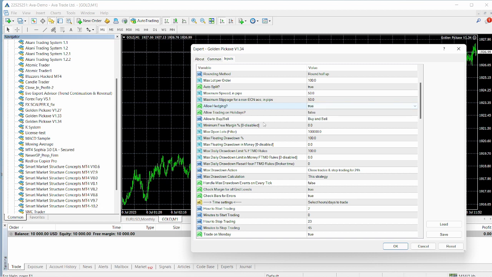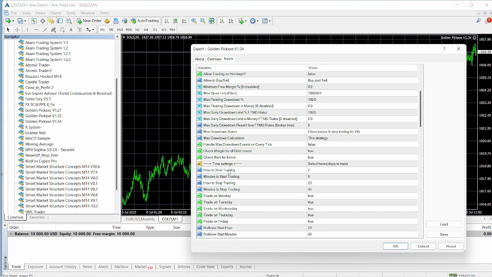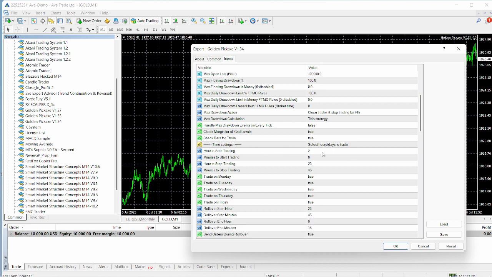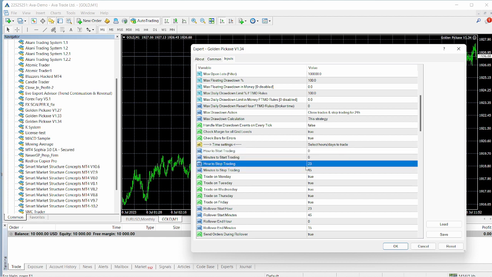Okay, and then minimum free margin here, then you can see the rest of that. So the next thing we're looking at here is the hours. Select hours / days to trade. So hours to trade here, to start trading, you can start at 1, and then hours to stop trading, you can start at, let's just add this as 0, and then you can set this as 23. So it's going to trade for the whole 24 hours.